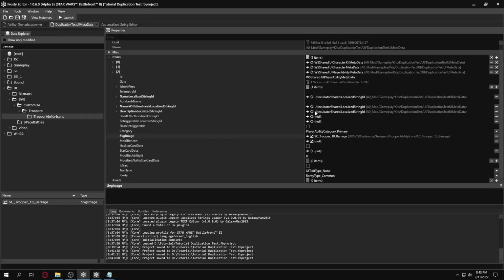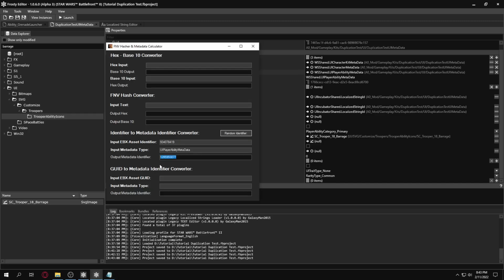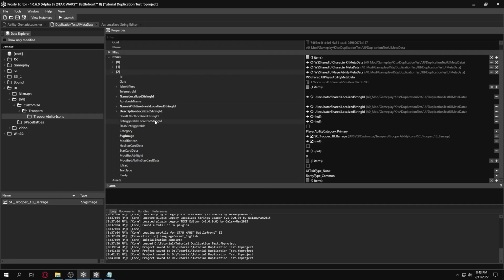This will also work for any primary weapons as well, like say if you had a pistol, like an SE44C, then you could just pop in the different identifier, different string IDs, as well as you can do this with skins as well. Not going to cover that in this tutorial. That'd be like UI player skin metadata or something like that, and then you just put in that as the input metadata type here. Get the output, just put it in identifiers, etc.